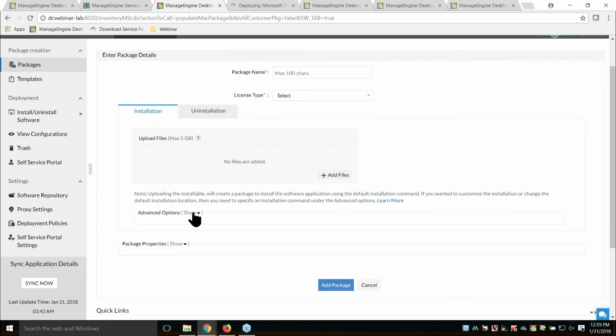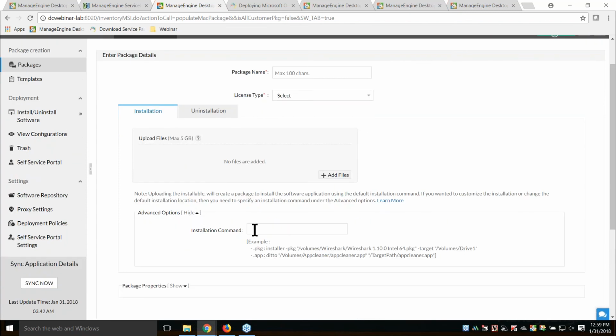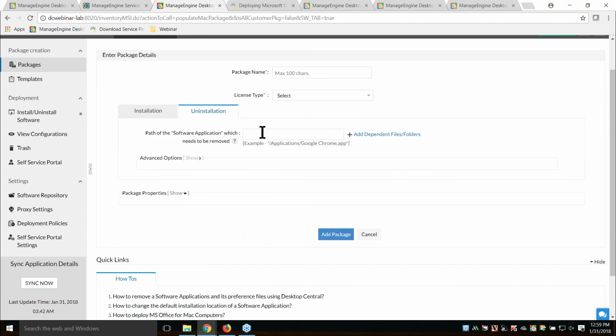In case you want to add additional options of installation command, you can do that. And even uninstallation is also possible. You can specify the path from where you want to remove the application, and you can use this package to install or uninstall from a Mac client.